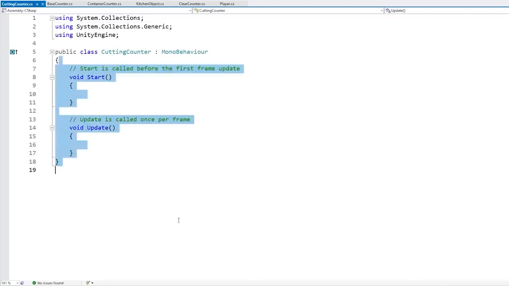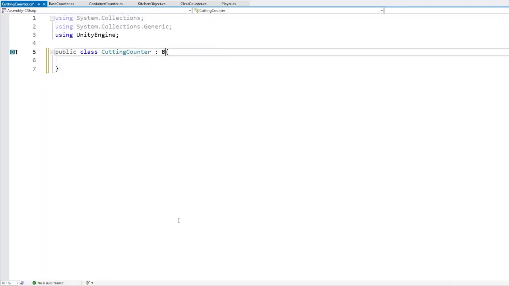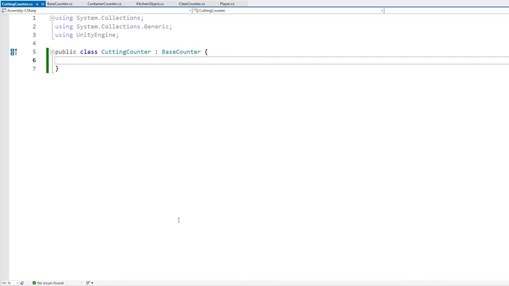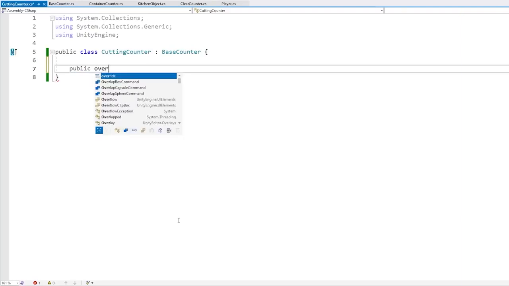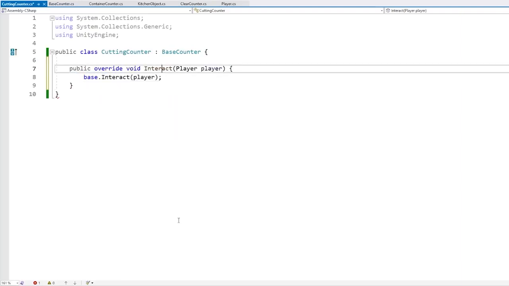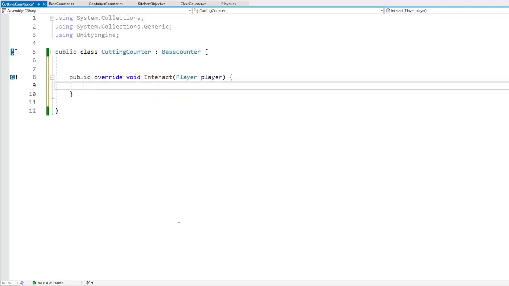Now here, as usual, instead of all this, let's start off by extending the base counter, okay? Once again, thanks to how we set things up using such clean code, this is pretty much all we need to make a counter. With this, the counter already works as a counter. Then next thing we need is to customize any logic specific to this counter by just overriding the interact function. So that's it. Now over here, we can put whatever logic we want just for the cutting counter.